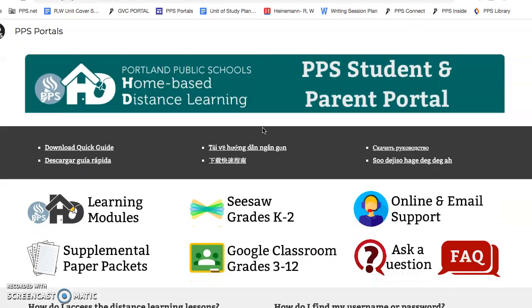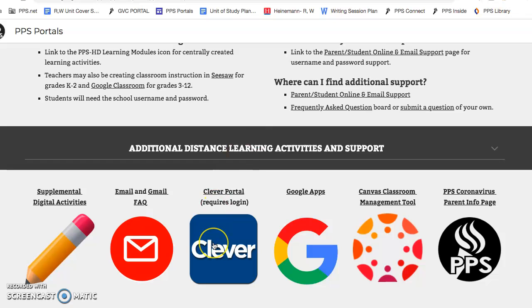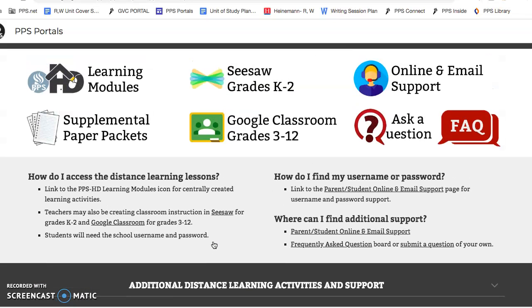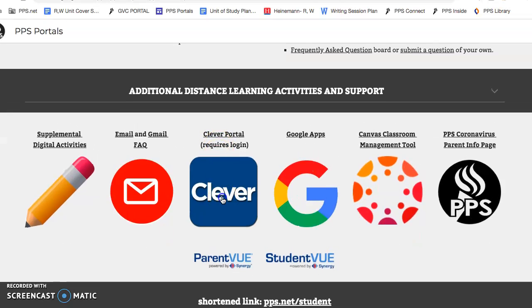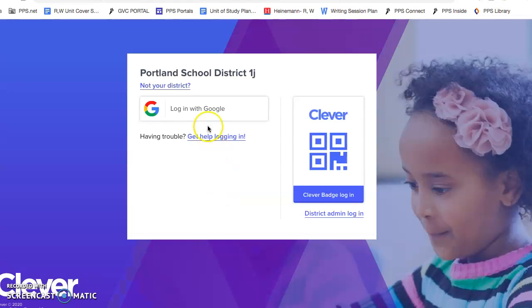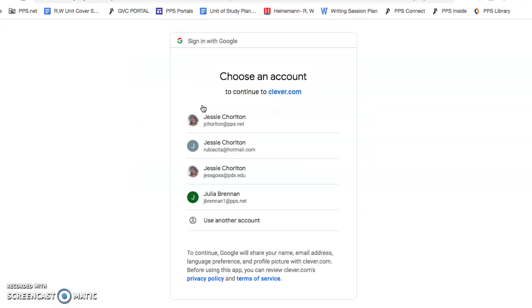Now I can show you. Student and Parent Portal. Go to Clever. You're going to skip this, the Seesaw and the Google Classroom. Clever. Log in with Google. And then here's where you'll be able to input your child's email and password. The password is their birthday, month, day.